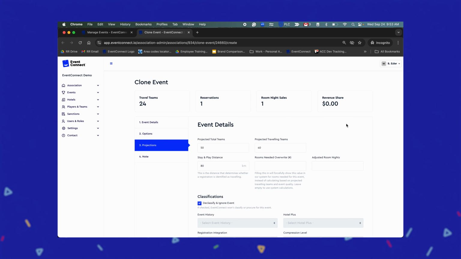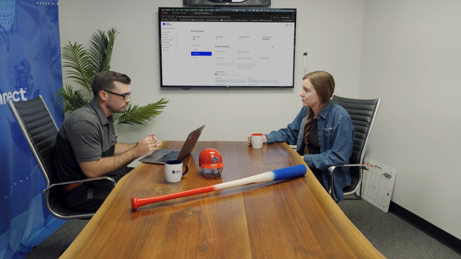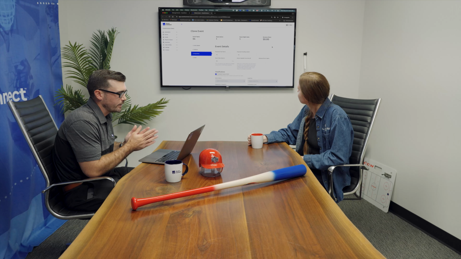Are we going to grow our event next year? Are there going to be more travel teams? Are we going to let in more travel teams? Or are we going to scale it down? And these projections really indicate or help our procurement team secure the right inventory and the right amount of inventory across the board. Awesome. Yeah, very good point.